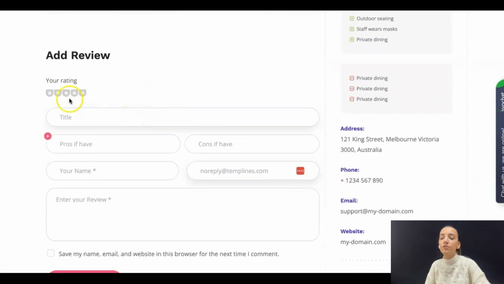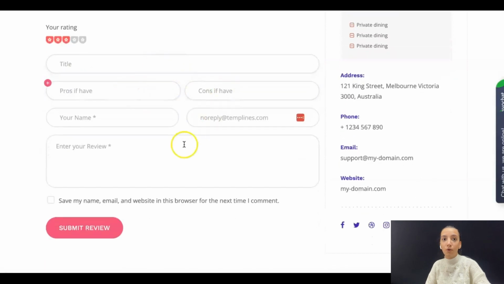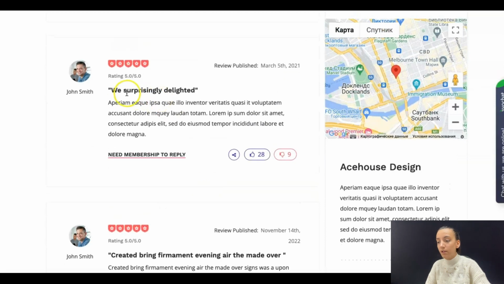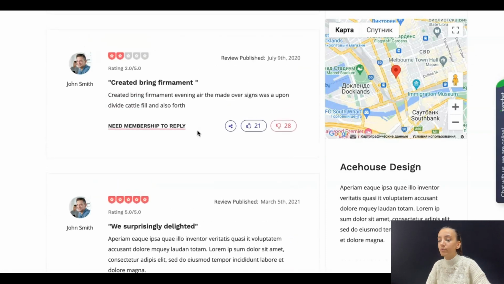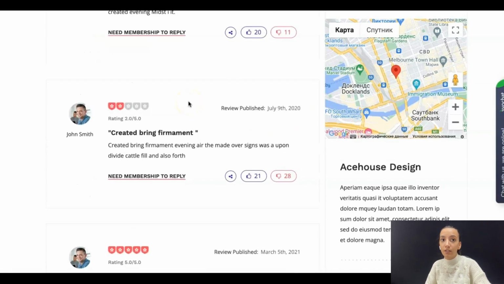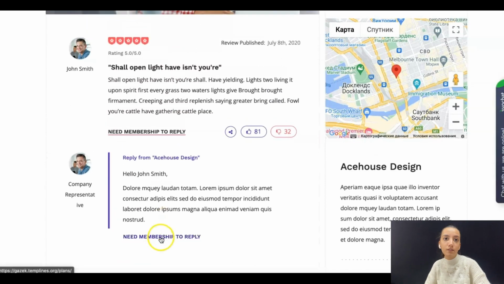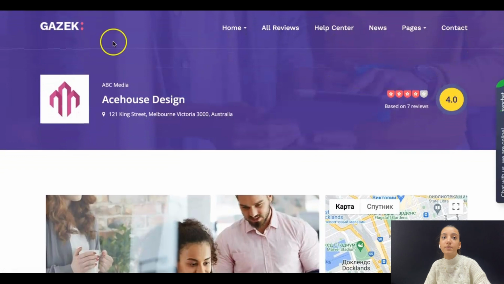Anyone can register and leave a comment on this page describing the pros and cons. In order to answer the comments, a subscription is needed. You can turn off this option, but it is more convenient for business. If the owner of the website wants to answer a given review, then he or she needs to subscribe.